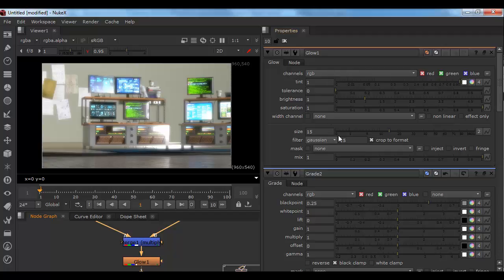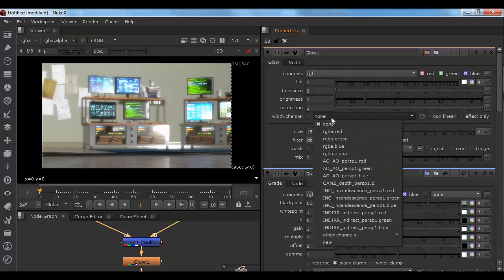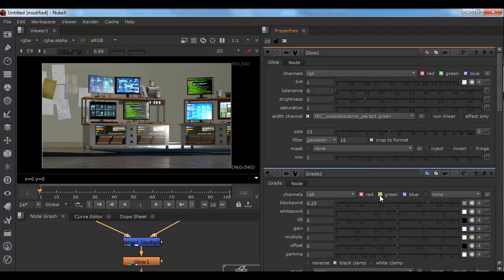So that's why we have all these options here. Everything inside of Nuke, there's loads of options, lots of things you can do, but there's only certain things we actually need to do. So for this, I need to adjust my width channel. I need to say, hey, I'm going to use the red, green, or blue channel. Let's say I use the green channel, or my incandescence channel, there it is. So my incandescence green is what I'm going to use for my width channel. And this is basically saying, wherever I have this incandescence, I want you to glow. Wherever I have this green channel, I want you to glow.